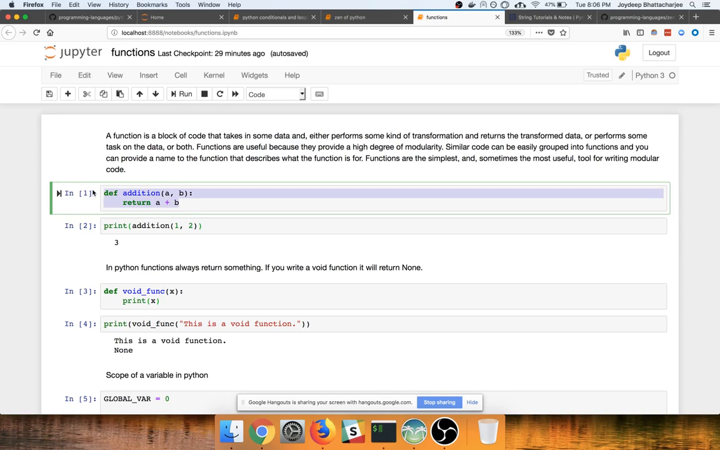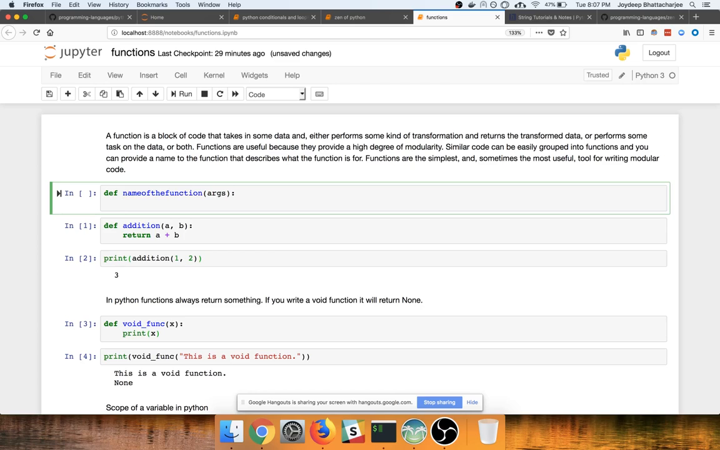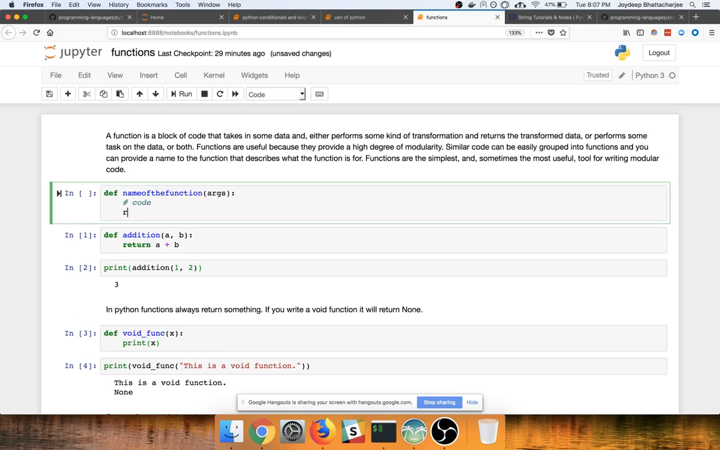So this is an actual function. This function will work. The generic format, I'll tell you: the name of the function, all the arguments, then a colon, then the code, and then return whatever the result. So this is the general format. Make sense? Any comments, confusion?